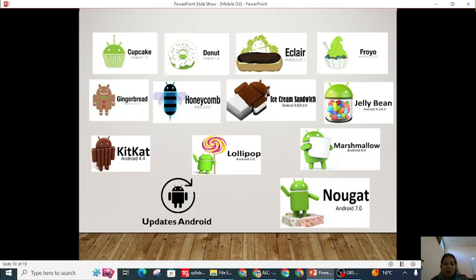Here are some versions available of Android. So many versions are there, like Cupcake, which is Android 1.5, Donut, Eclair, Froyo, Gingerbread, Honeycomb, Ice Cream Sandwich, Jelly Bean, KitKat, Lollipop, Marshmallow, Nougat. These are some versions of the Android operating system.